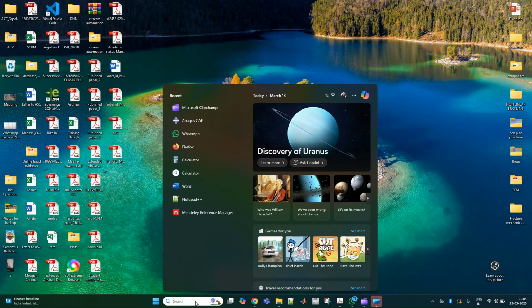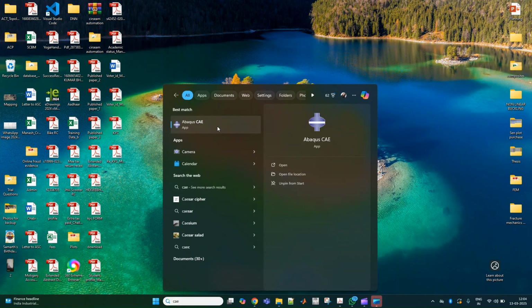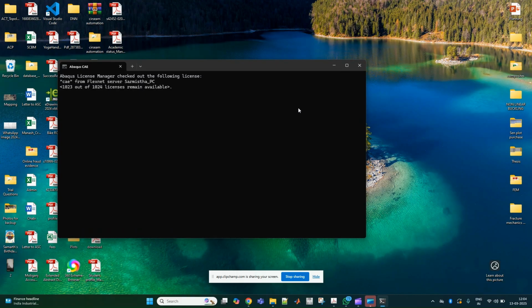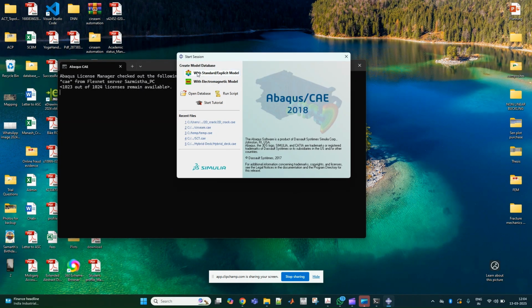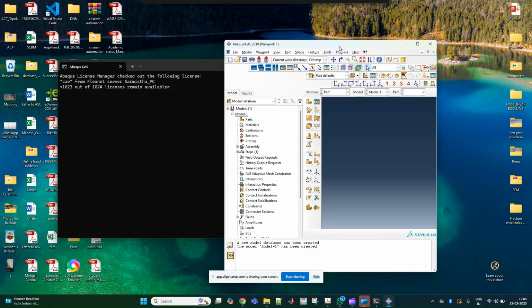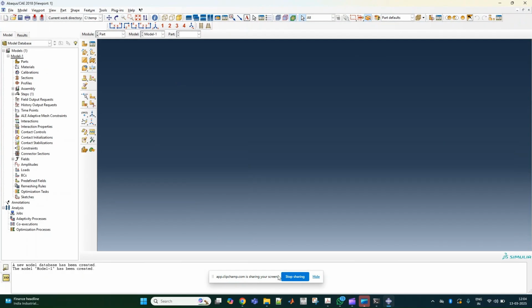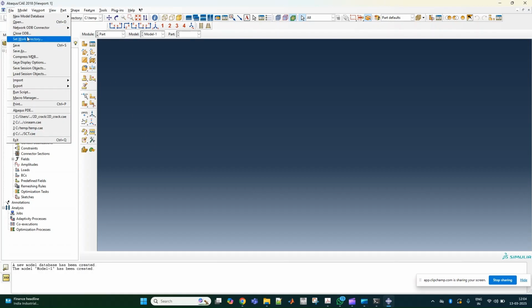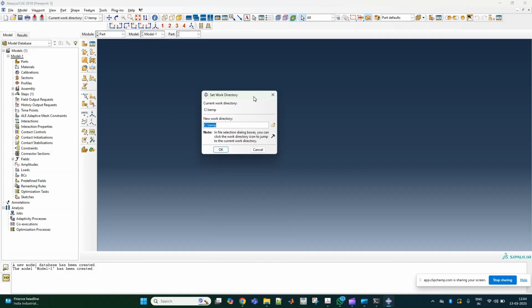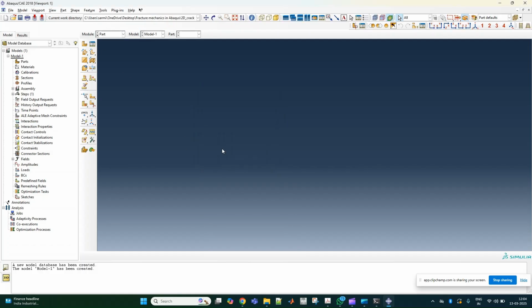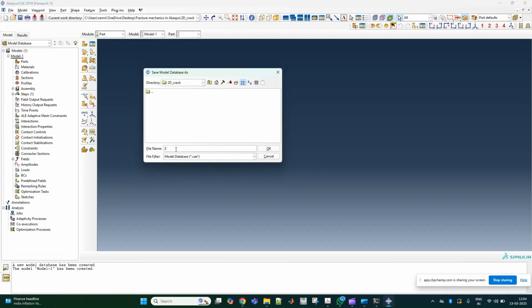Friends, I'm going to demonstrate how to model a 2D crack in Abaqus software. For that, first we need to open the Abaqus software. Having opened Abaqus, first we'll set the working directory where we want our files to get saved. After that, we can save it right away, or else we can save it later also.